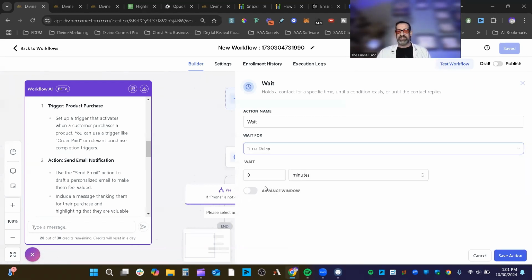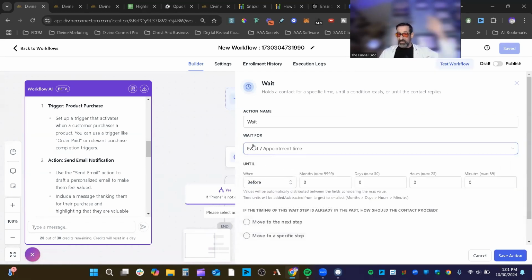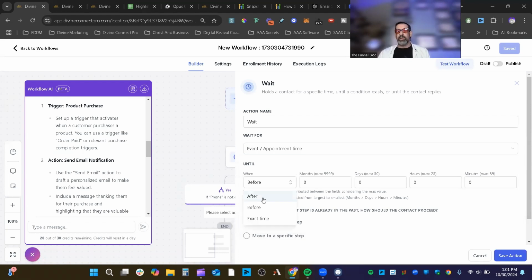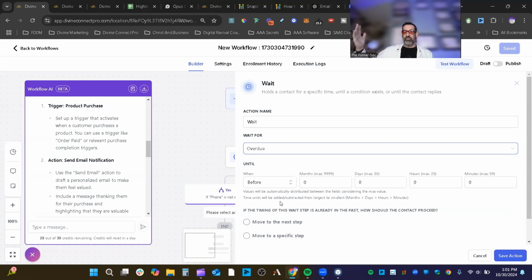So you can set it for just a time delay, like wait so many minutes or whatever. But if you have an actual appointment set, you can say, hey, I want to go off so much before or after or the exact time of the appointment. And this stage right here is really important. And then at the bottom, if the time has passed, they'll move to the next step or a specific step. That's a little more advanced, but that's a cool thing you want to look at: is it overdue by a certain amount before or after? So this is great for things like invoices and different stuff like that.